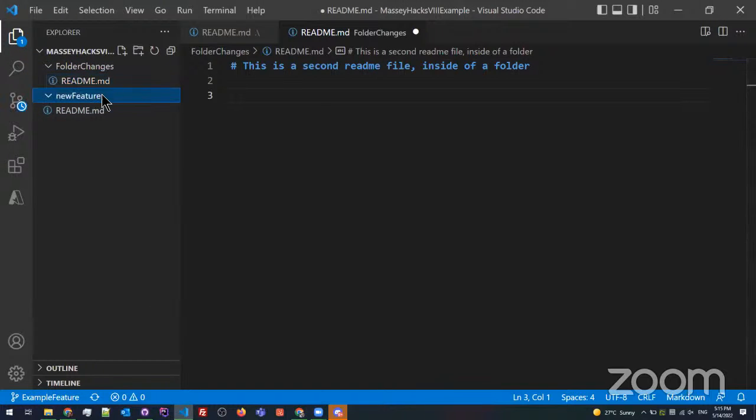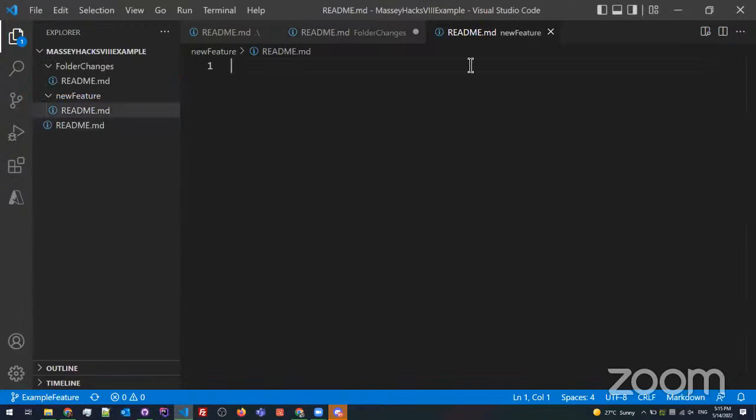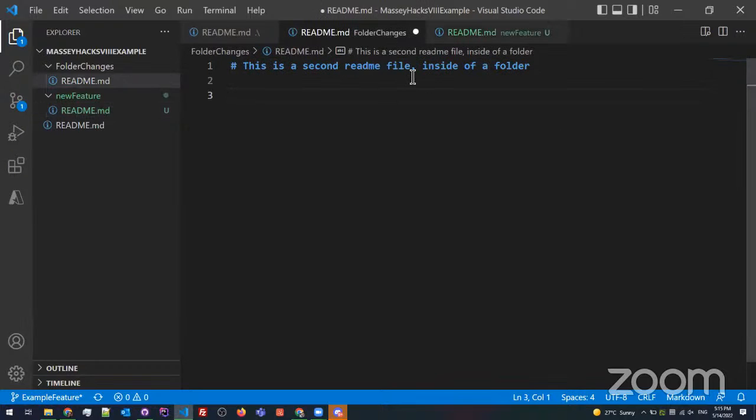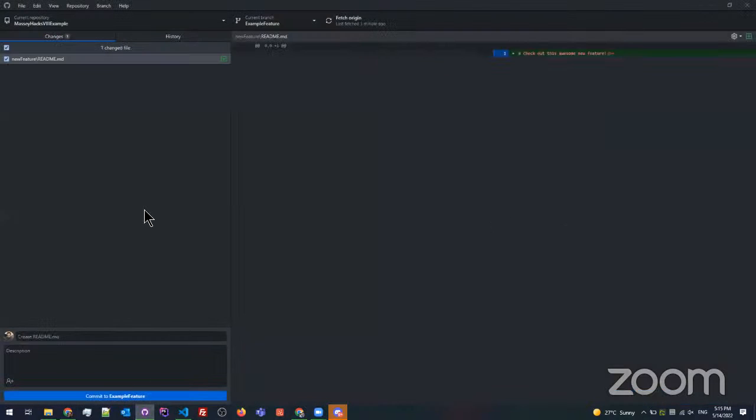I'm going to keep on adding more README files because apparently that's what I'm focusing on here. So I'll make another README. Check out this awesome new feature. We'll fix the H. I won't save these changes. So I added a new folder and added a new README, right?